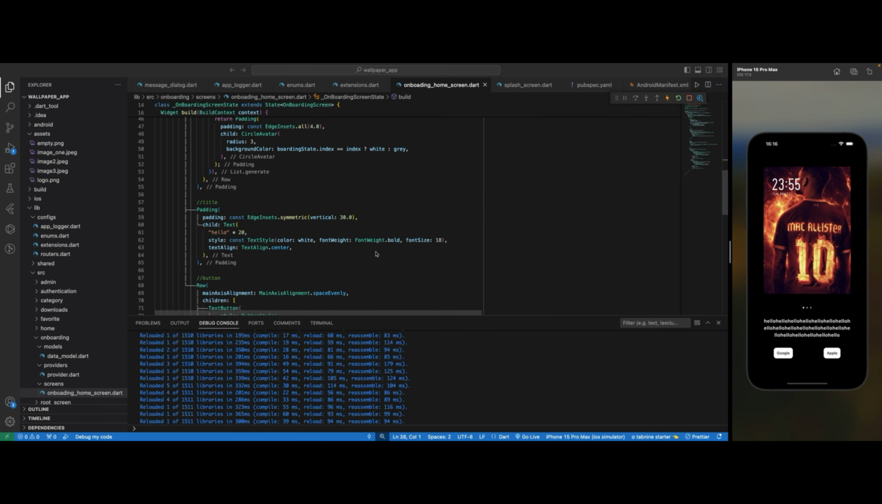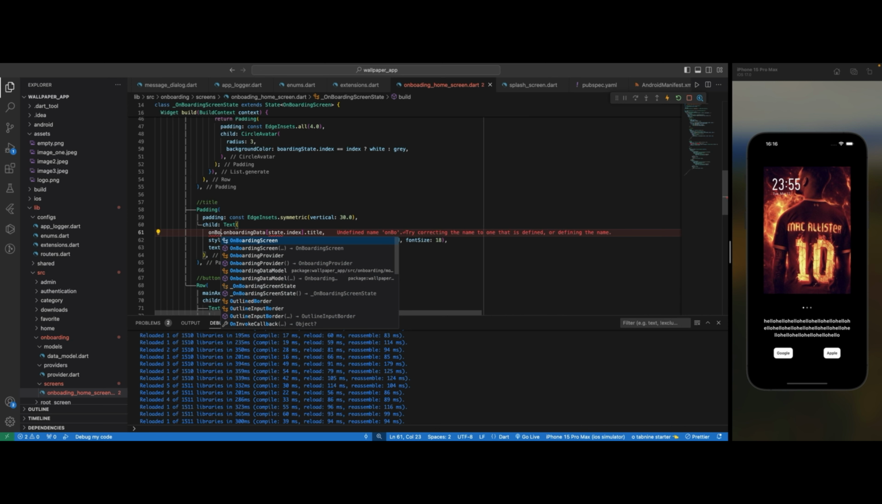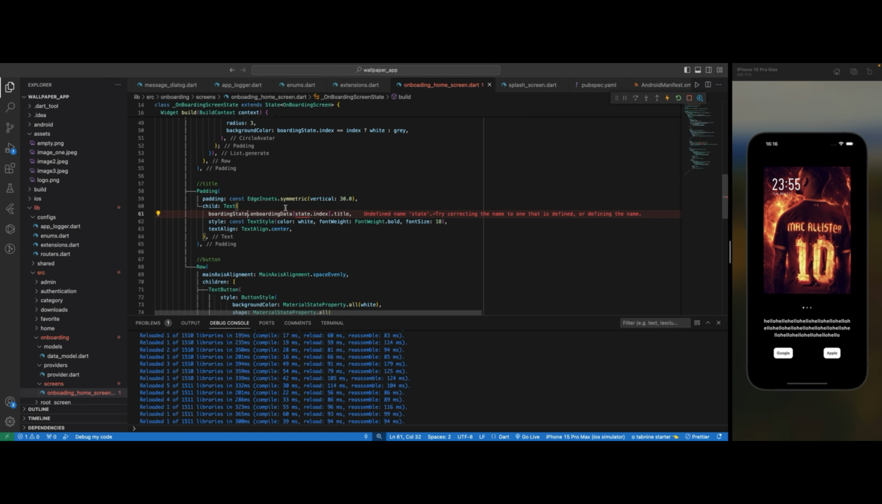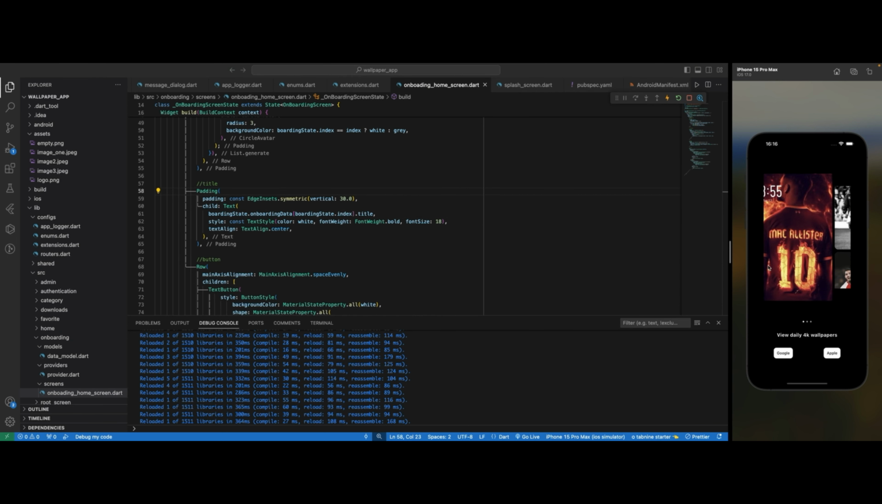Cool. Now let's do the other one for the text string. So the text string is just going to be state.onboardingData, and we pass the index.title to actually get the string. So this is going to be onboarding model, onboarding state. Cool, so you can see how it's looking now.